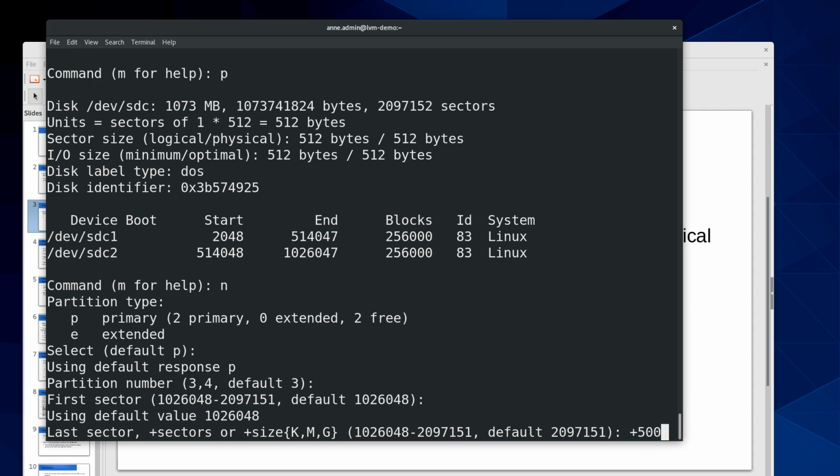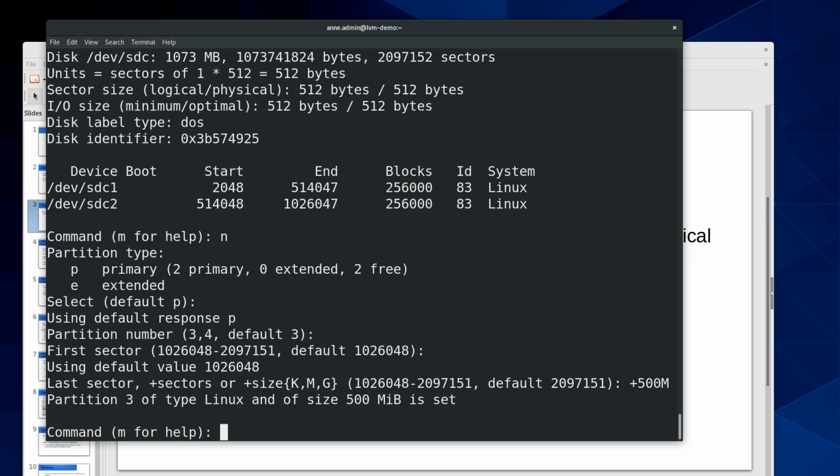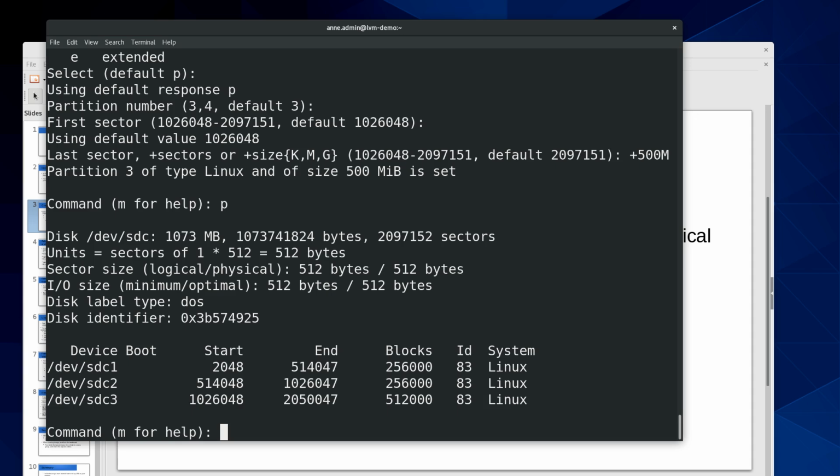Actually, if I say plus 500M, it's saying it's 500 megs. It will be a tiny bit short of 500 megs just because there wouldn't be quite enough space left. But if I print, it's saying it is 500 megs. Okay.